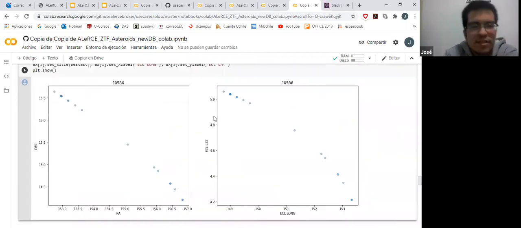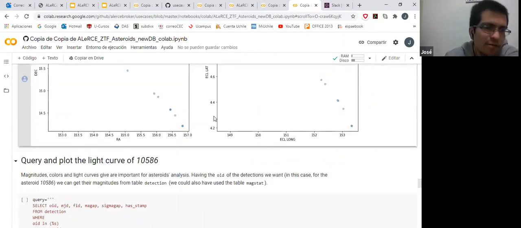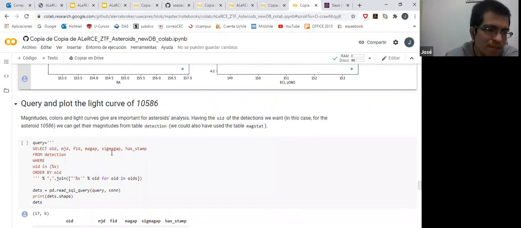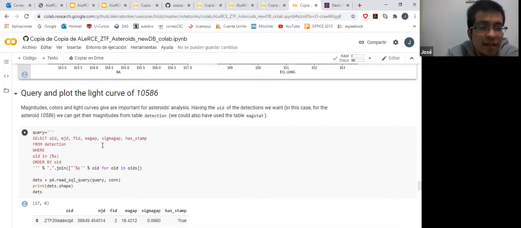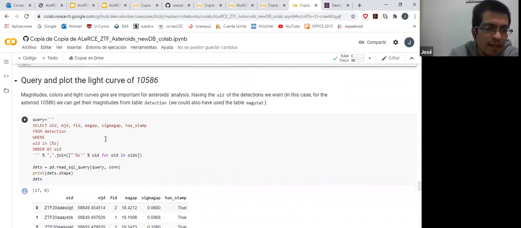So what interesting thing can we do with this body? We can query for its magnitudes, the detection magnitudes, and plot a light curve. Now, getting magnitudes is very important because we can get light curves, but we can also get colors. We can get a distance or sizes of the body. We know the distance, so it's useful for a lot of important stuff in the asteroid analysis.